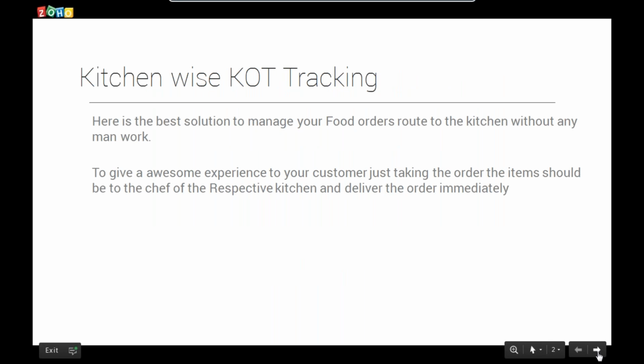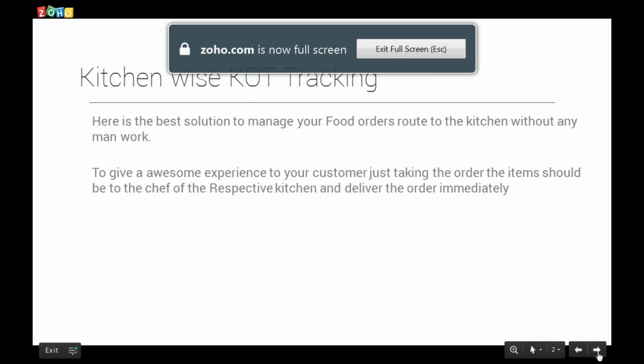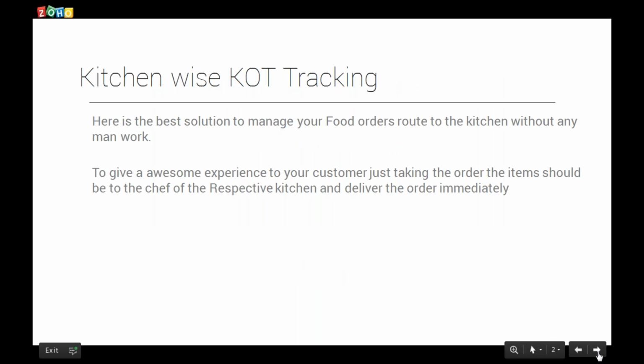We'll go through the slides one by one. What is the main purpose of kitchen-wise tracking of the KOT? Let us take a scenario. Nowadays, or earlier, when taking the order, the waiter or steward will take the order and give it to the kitchen person or chef. He will go to the respective kitchen, give the order to the chef, get the order, and deliver it to the customer.